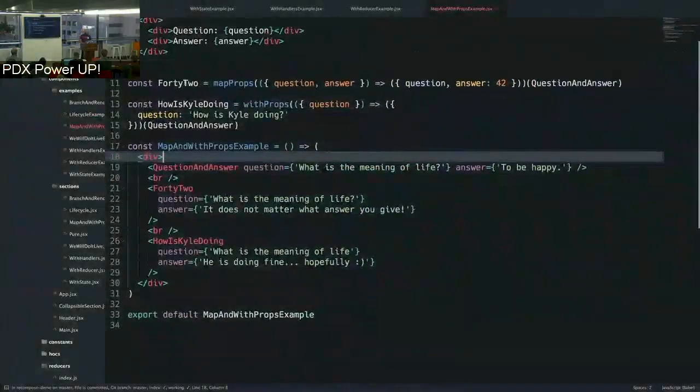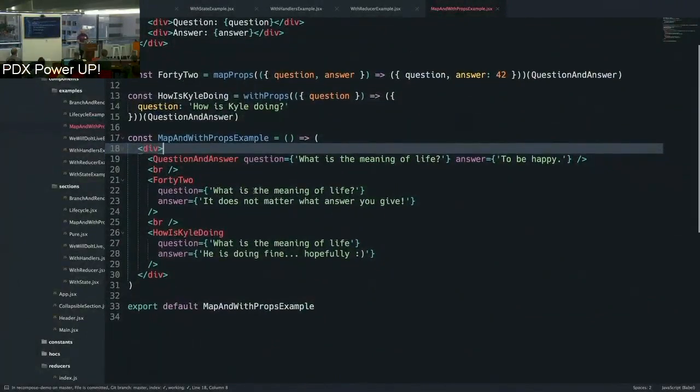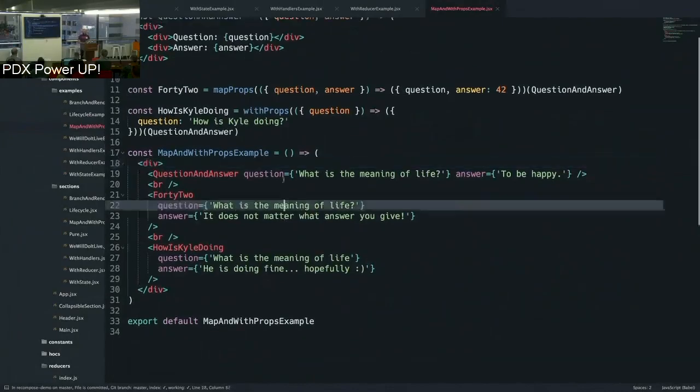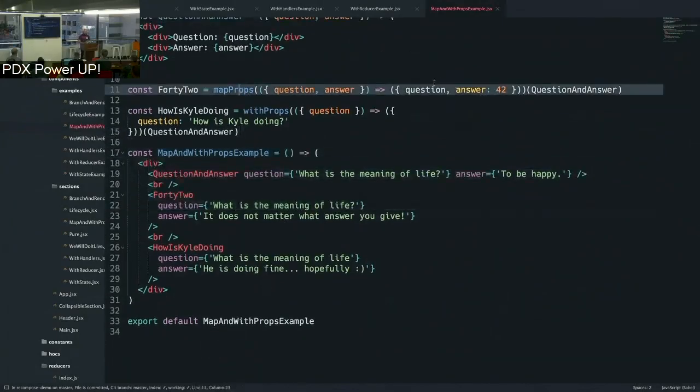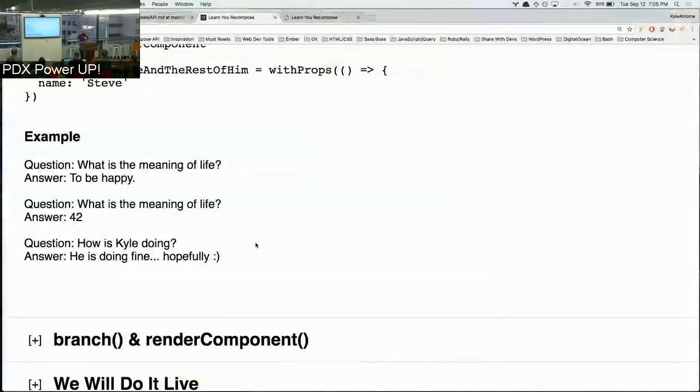The second one is 42, because we all know the meaning of the universe is 42. Who cares about the question, right? So question, what is the meaning of life? It does not matter what answer you give, right? Because I'm overriding it with map props, which I pass in the question. I just let it go as is. And then I'm changing the answer to 42. Does that make sense?